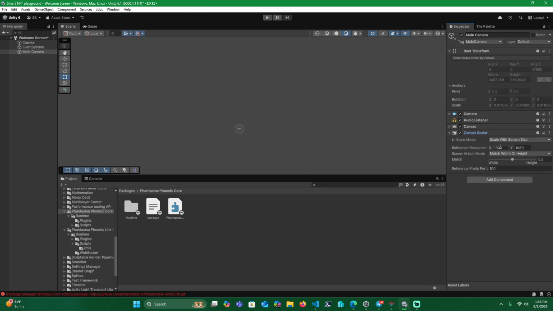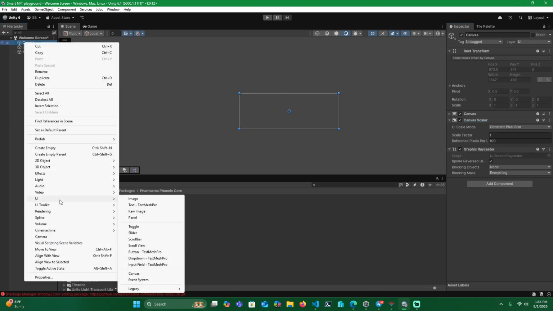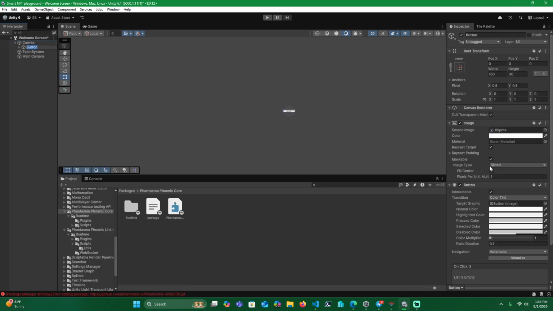My reference resolution is 1920 by 1080, and I put my match to 0.5. Now this is just through tutorials that I've been watching, so some of this stuff like match, I'm not sure what that is, but these are just tutorials. So once you go here, you're going to go to canvas, you're going to go to UI, and you're going to create a button TextMeshPro.